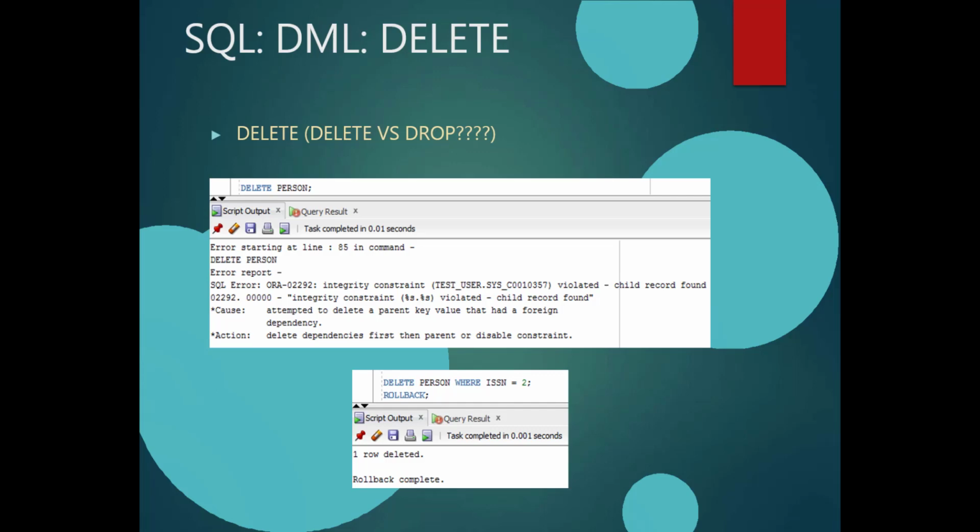Now the delete command is specifically used to delete a specific record. So when we use this command in the second screenshot, let's say we use delete person where SSN equals 2 and do a rollback, it is not giving us any kind of errors here.